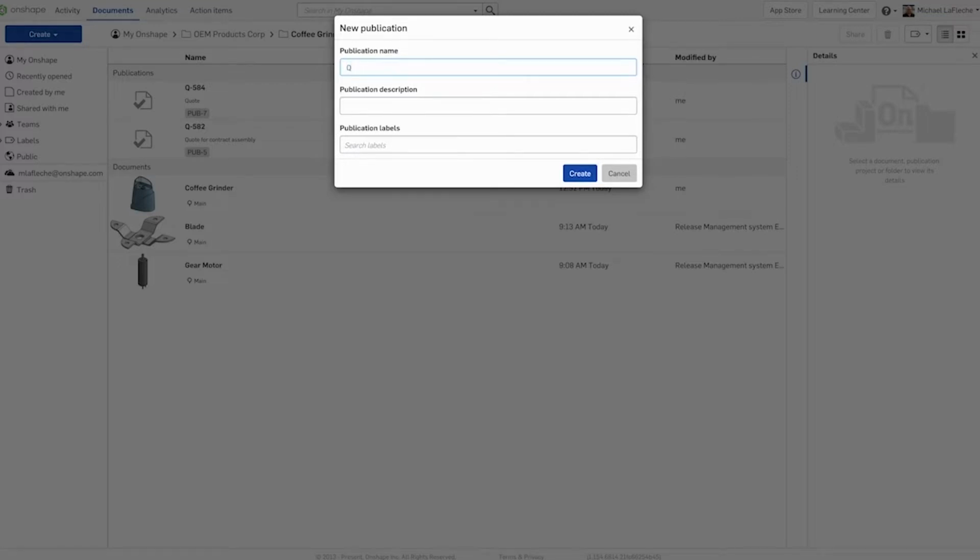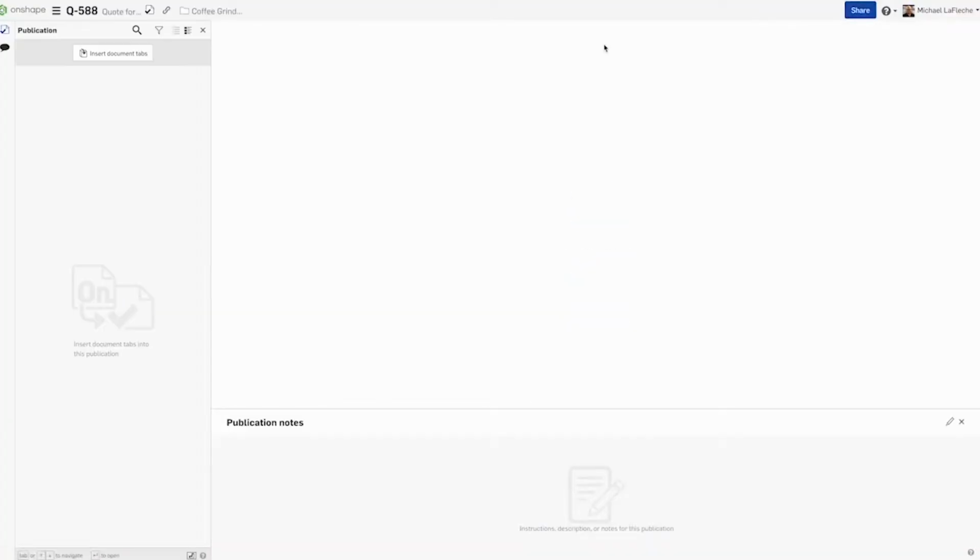Create your publication document in the folder location of choice inside of the Onshape Documents page. Set the name and purpose of your publication. Labels are presented for personal data organization, and an automatic serial number is also appended to the publication.